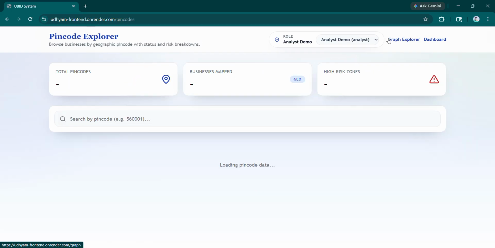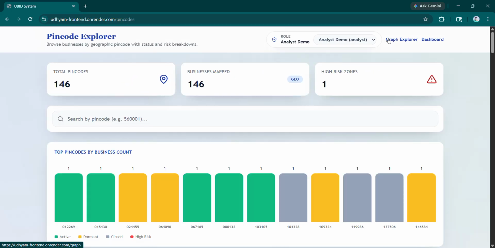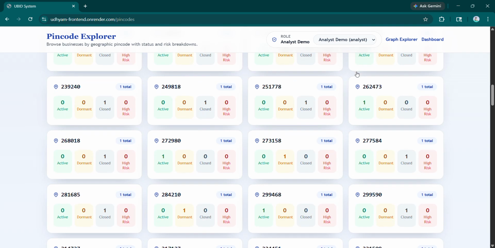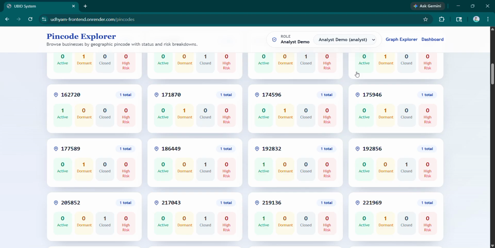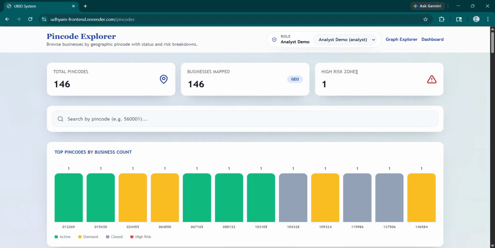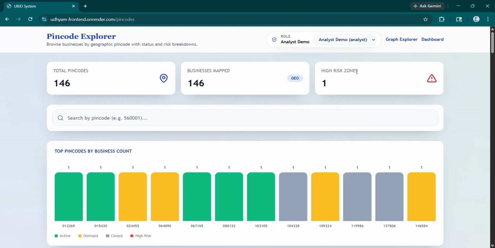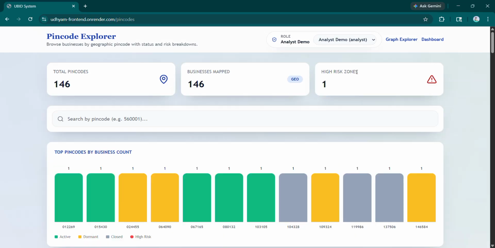The pin code explorer provides geographical intelligence. The summary cards show total pin codes mapped across the system, businesses mapped across all pin codes, and high risk zone pin codes containing at least one risky entity. A search field lets officials filter by pin code number directly.